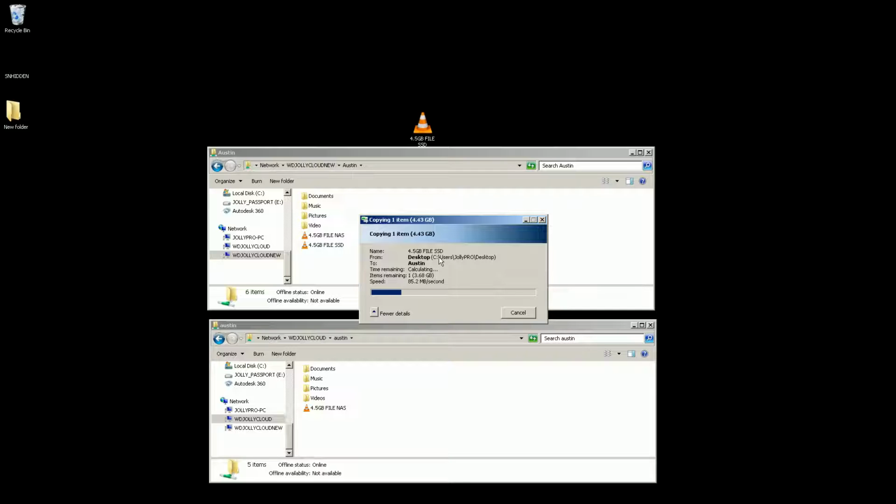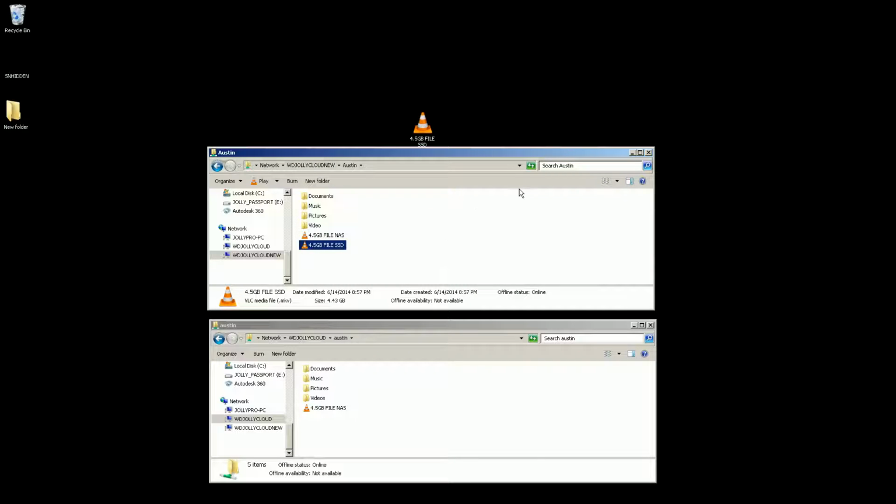Looks like we're getting some pretty decent speeds here, about averaging 85. This is a 4.5 gigabyte file that we're transferring. And we ended up at about 78 to 80 megabytes per second, which for the new cloud is pretty nice. So let's do that same transfer to the old MyCloud.